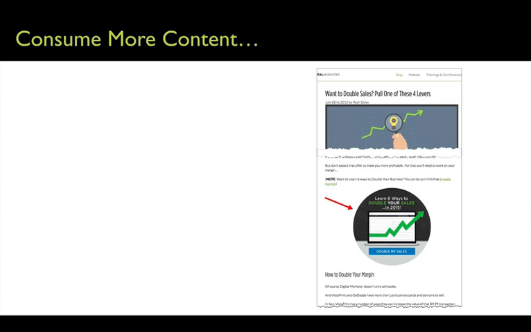The offer to consume more content. So this blog post, want to double sales, pull one of these 4 levers. You're reading along here, and then it says, hey, want to learn 6 ways to double your business? You can do so in this free 6-week course. If they click on this, they're going to get taken to more content. And that's the ascension offer in here. So the goal here is to get them to touch your brand more often, right? So further branding your business is the goal when your ascension offer is consume more content.